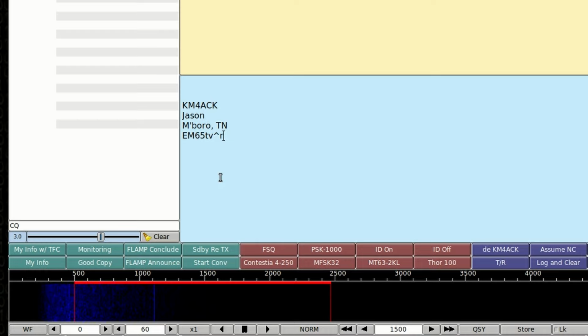Now, personal preference here, I do not ever put a transmit at the beginning of my macro. That way, if I happen to have clicked the wrong macro, it doesn't just automatically start getting transmitted out. Again, that's just personal preference. If you want yours to start transmitting as soon as you click the macro, I'll show you guys how to do that in just a second.